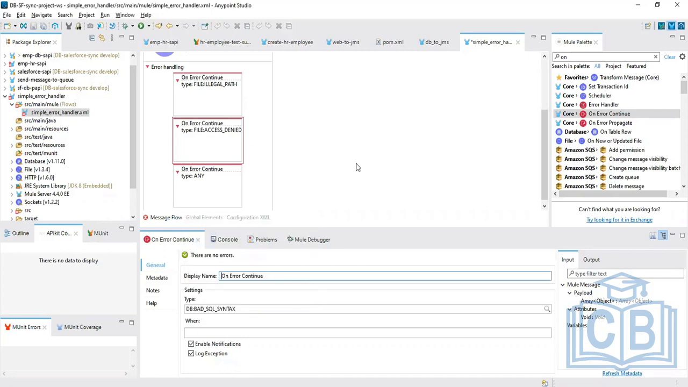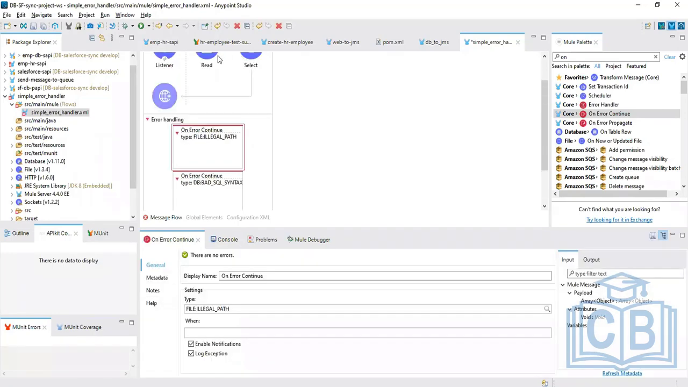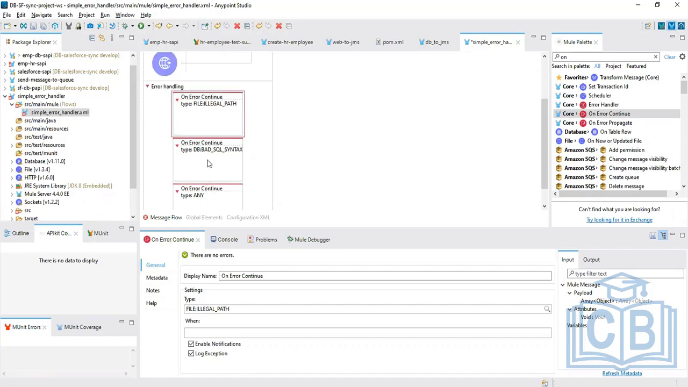Right. So see the first part, the first error, if any file illegal path, means you're reading a file, but you're given the wrong path. If that error occurs, you want to send the email notification to some network team or developer team, okay? And you want to manage this error in a different manner. So you define a dedicated scope for that. And if a database error occurs, you want to send a mail to the database team. So you dedicate a scope for this.